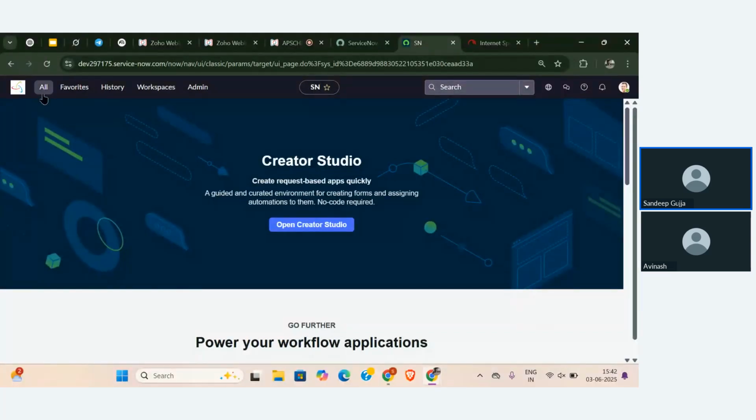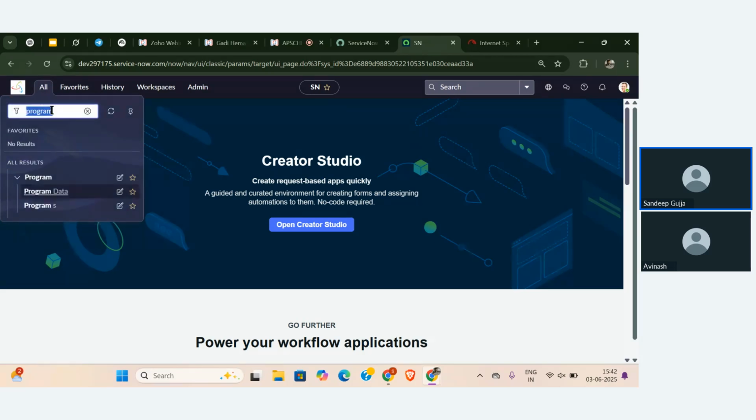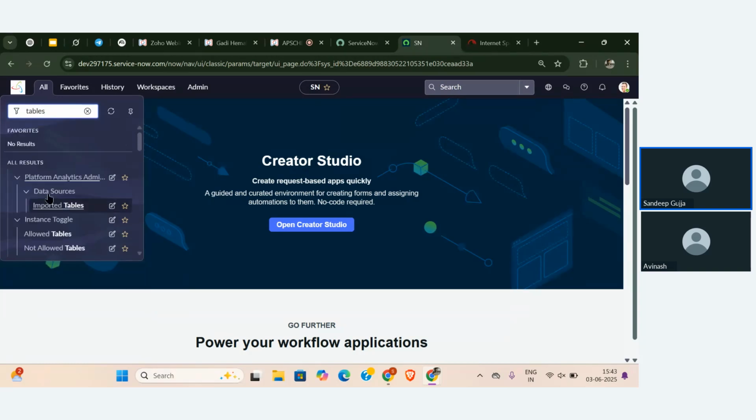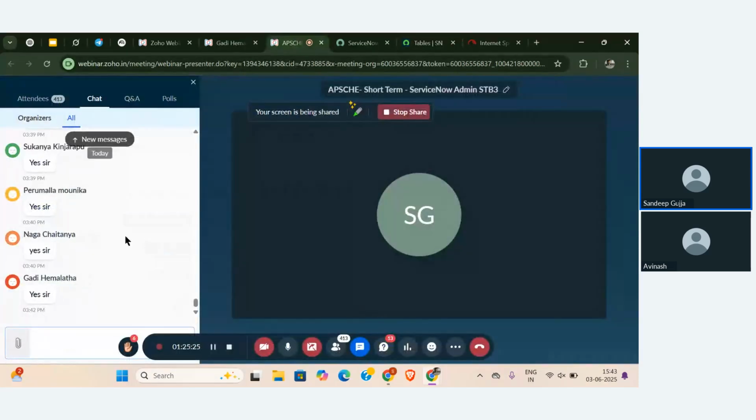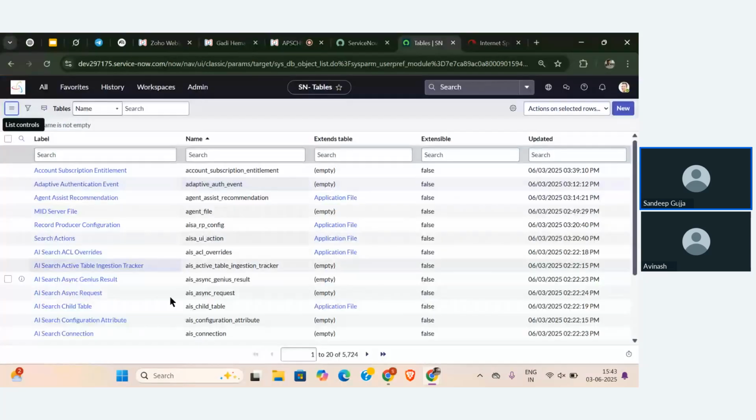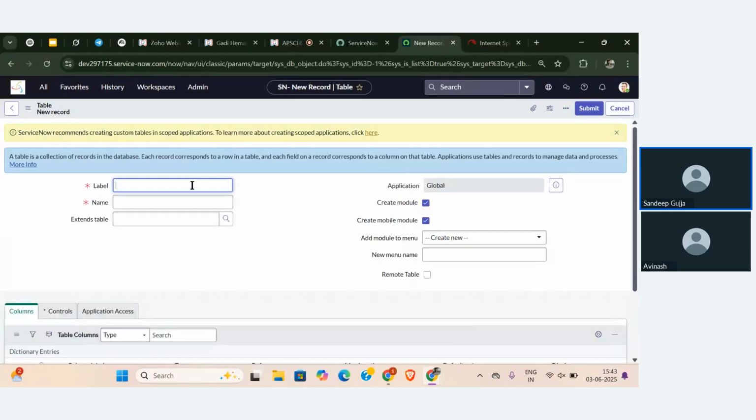To create the matcher table, same thing, guys, go to the tables. Click on new. Here the matcher table should be created. I'm naming it matcher program lookup. Let it be a small name, matcher program table. So this is the table name, matcher program.